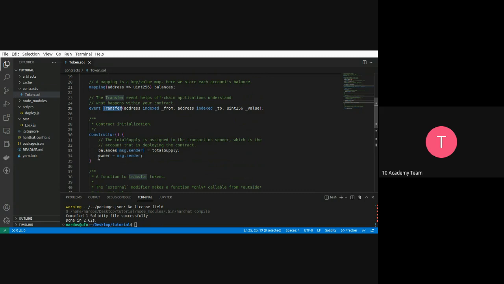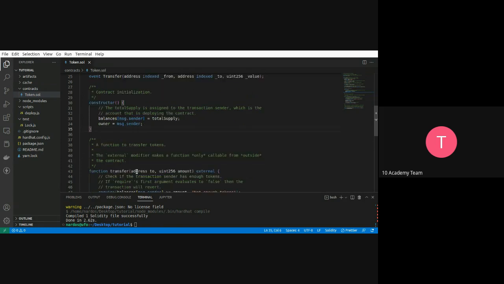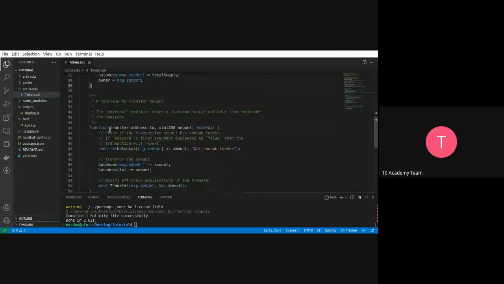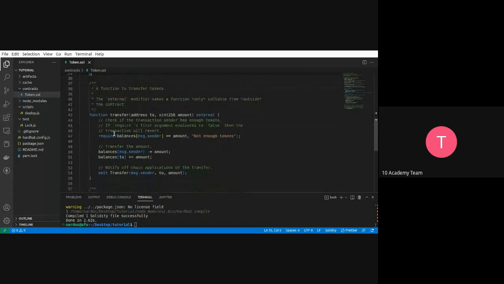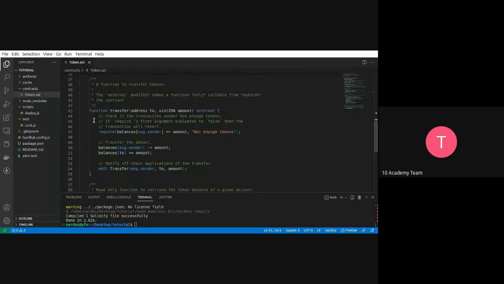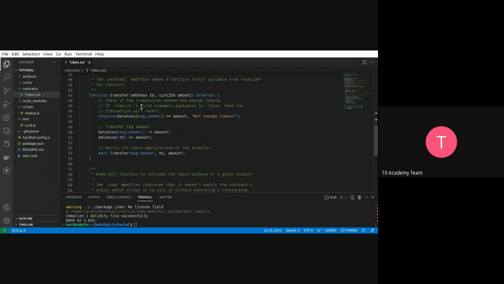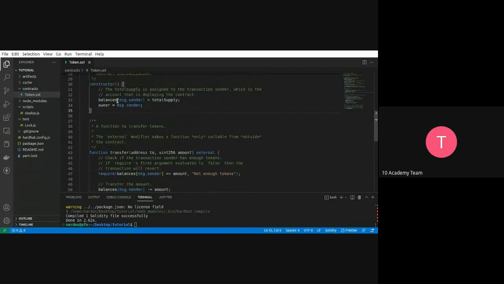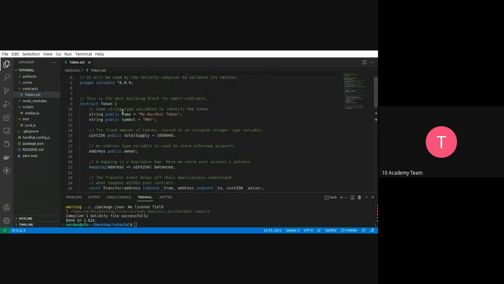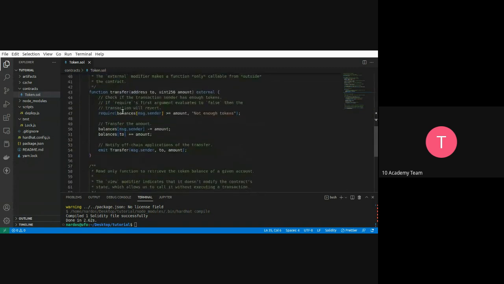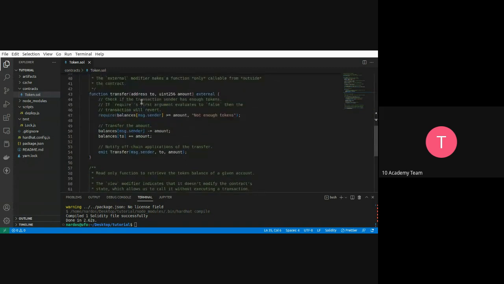Right. So we use this owner. The owner is the one that's going to be running the smart contract. Right. So this is going to be the sender. Okay. So this is the function. This is how we define functions. It's going to get the address and the amount that we have defined over here. And after that, it's going to take the argument and pass it to the balance.